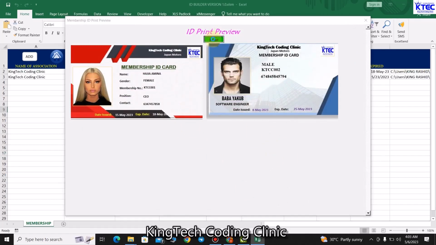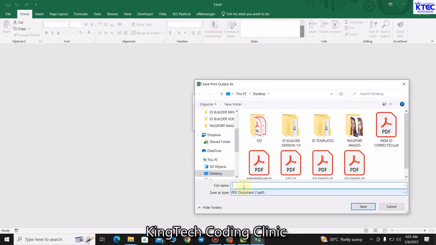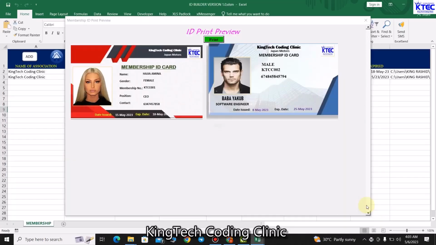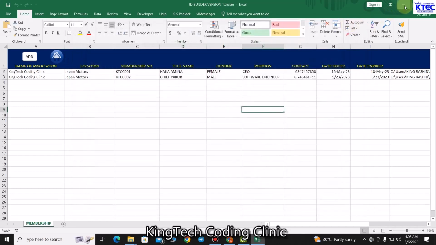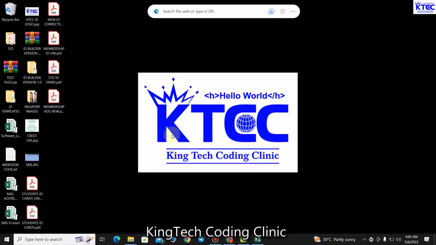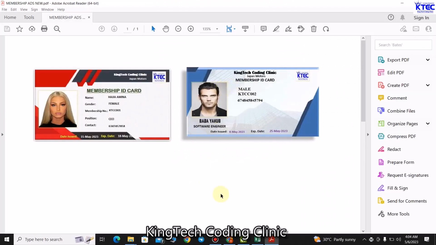Just click on print, and then you can give it a file name, maybe membership IDs new. Okay, I already have some on the desktop. I'll just click on save, and then we should have the save as well. Now if we close this and close this and minimize this, and we go to the desktop, we should have this as well up and running.